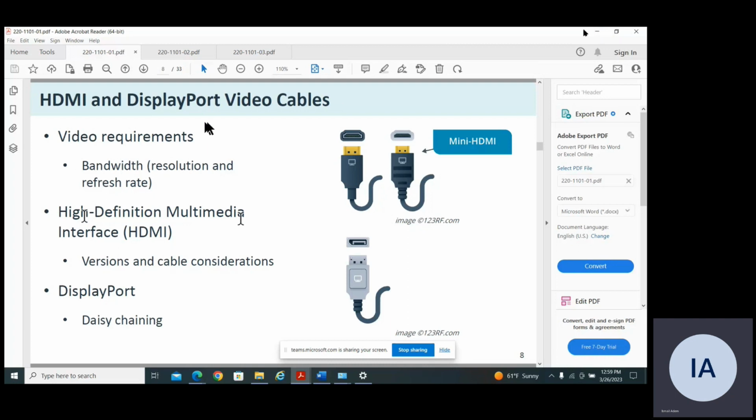This is the one. So we need to know the difference between HDMI. This is HDMI. This is DisplayPort. What's the difference? HDMI has 2 curves. This one has only 1 curve, the other one is straightforward.